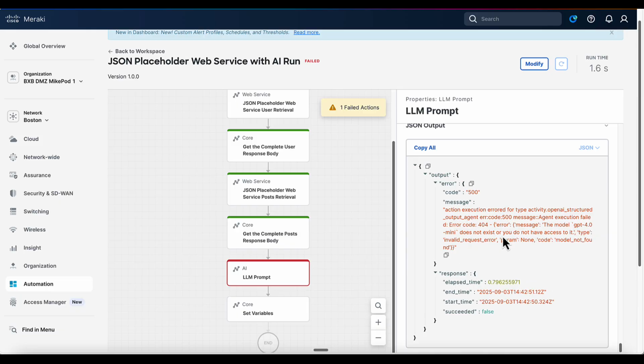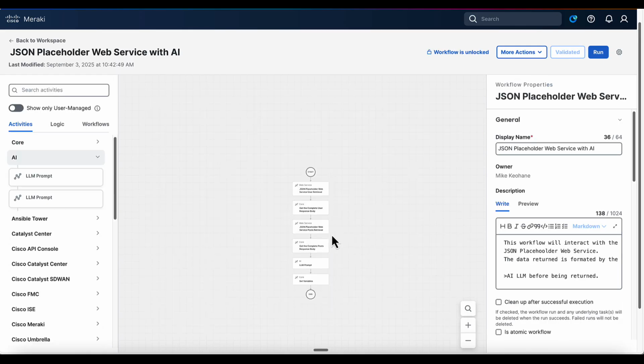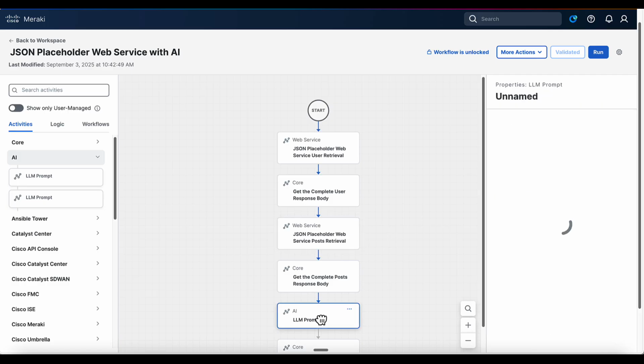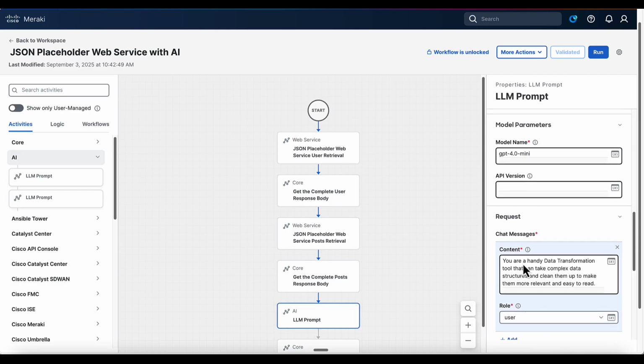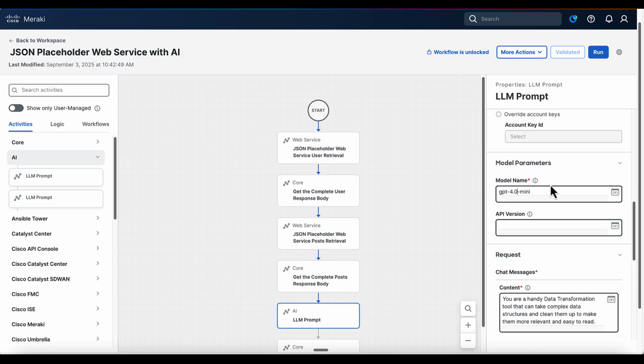GPT 4.0 mini. Looks like they've retired that, so that doesn't exist. I probably should go right to 5.0. Let's just go, and I already know that this is almost certainly that it should be 4.1 mini at this point. Let's just change this quickly to 4.1. I recommend you go to 5.0 since this mini would probably get retired at some point too. All right, let's run that with the corrected and let's see how that does.